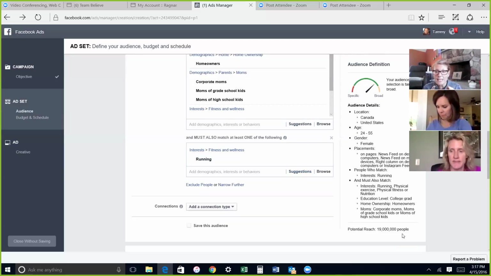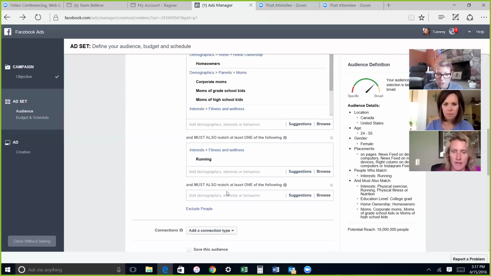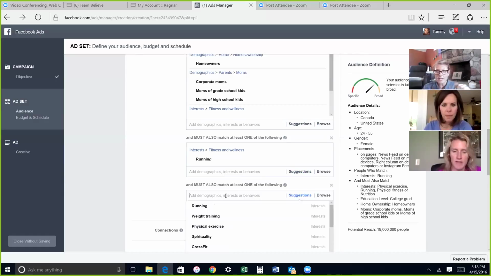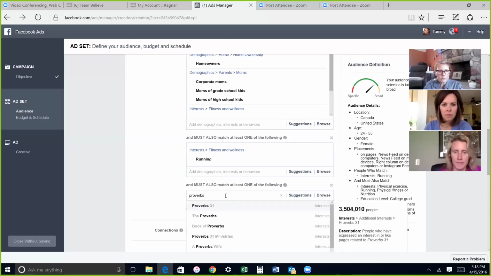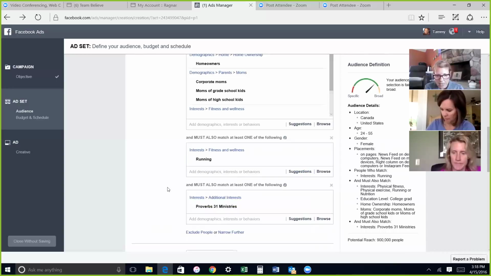Okay, good. So now I want to take it even further. I'm going to narrow it even further than that. I'm going to select a new field. So they must like running, but not just running. I want also Christian runners. So I could add in people who like Proverbs 31 ministries. So running and Proverbs 31, look at where I'm at, 900,000. Boom. That's really where I want to be.